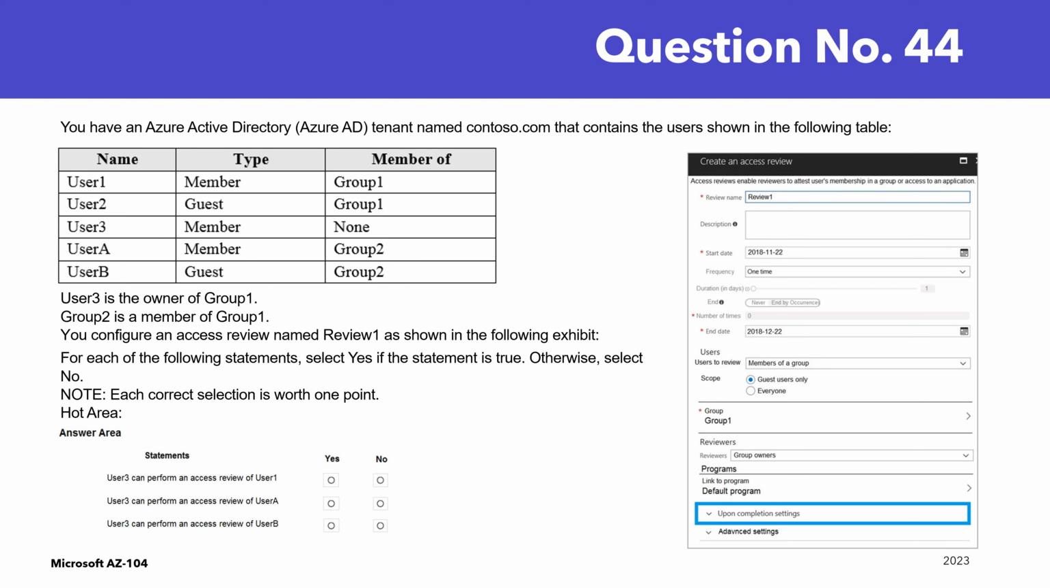You have an Azure Active Directory (Azure AD) tenant named Contoso.com that contains the users shown in the following table. User 3 is the owner of Group 1. Group 2 is a member of Group 1. You configure an access review named Review 1 as shown in the following exhibit. For each of the following statements, select yes if the statement is true. Otherwise, select no. Note: each correct selection is worth 1 point.